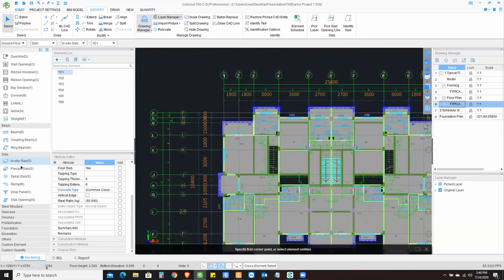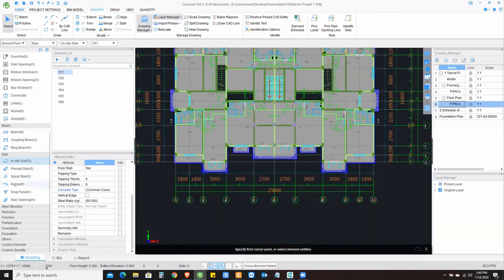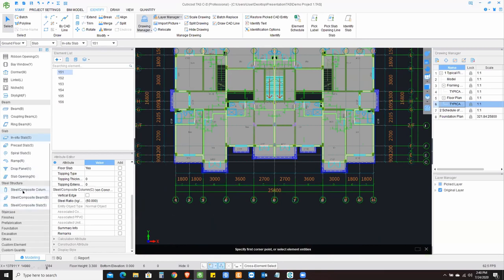Now, once we are done with the slab, I can proceed with the function of ramp, drop panel, or all the others, and this works in a similar way to what we have been doing. So I'm not going into detail with that because then time will be a problem.